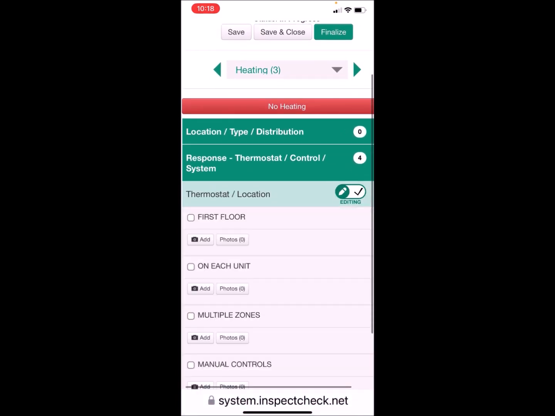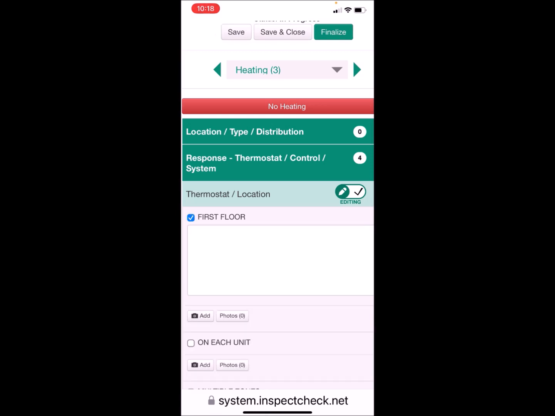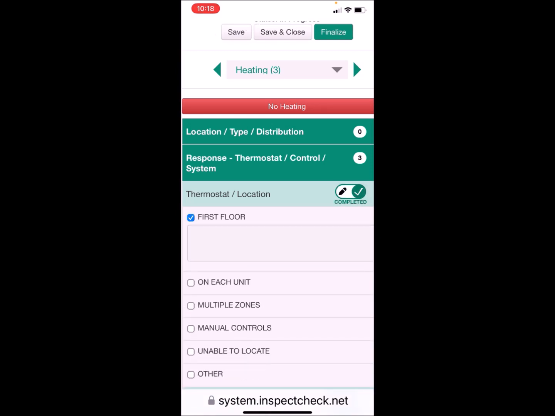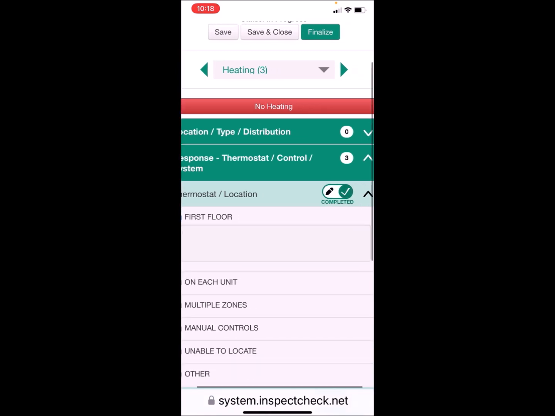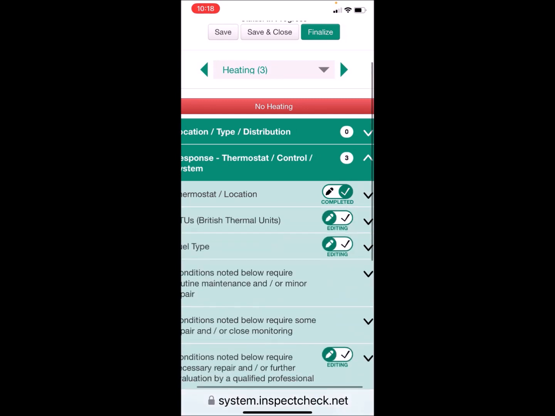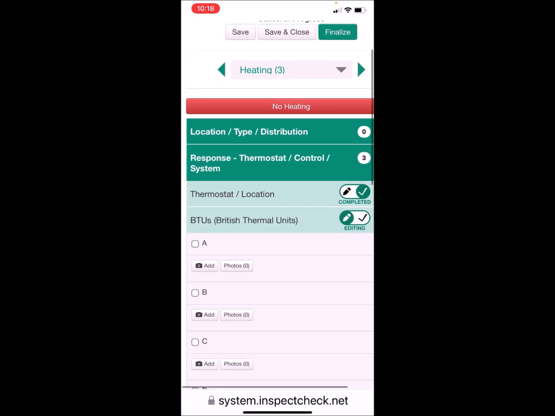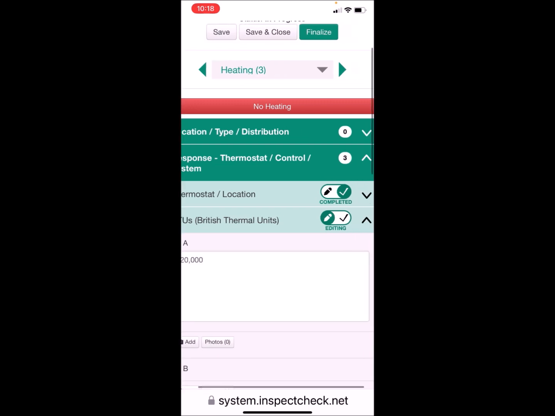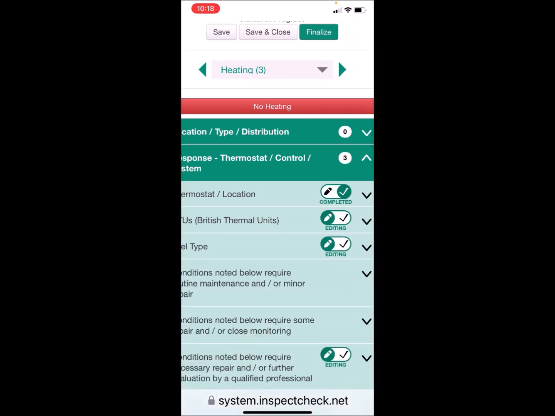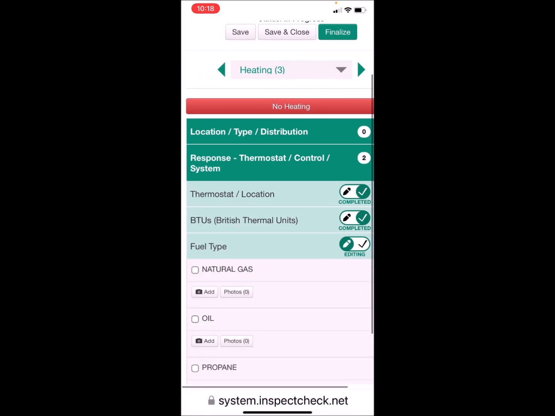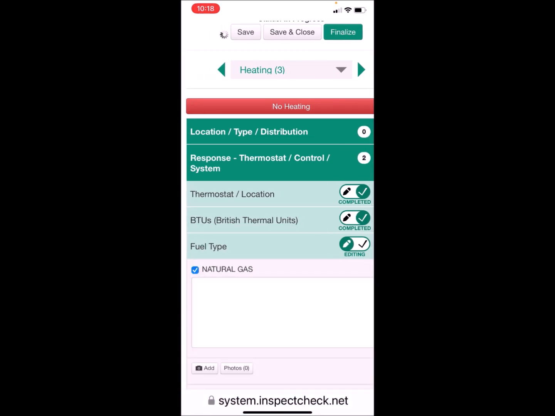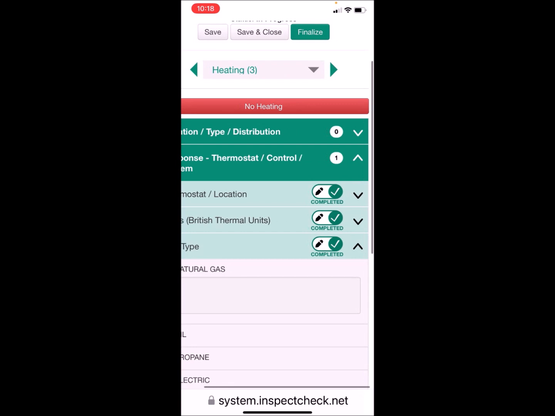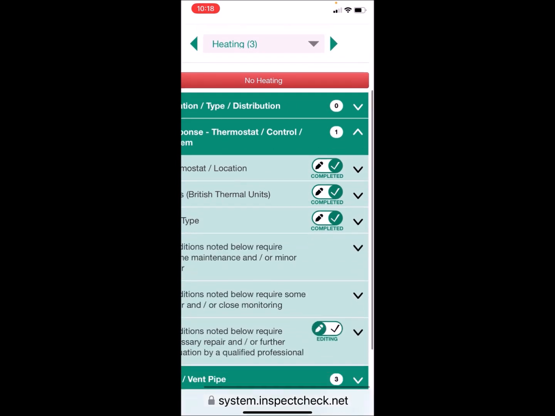So let's take a look at our thermostat location, first floor, right? I'm going to mark that complete and close it. British thermal units, I think we said it was 120. And there it is. We already had put that in there. Close that, and we're going to mark that complete. Fuel type, in this case, it's natural gas. I'm going to mark that complete, close it. It's that simple to move through here.